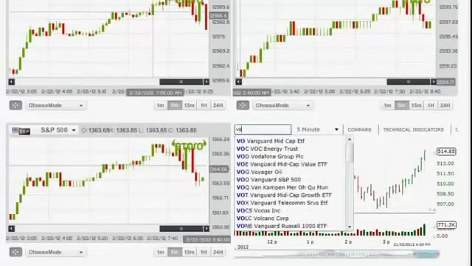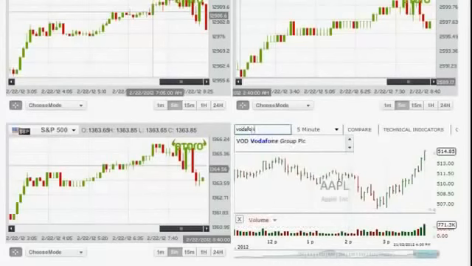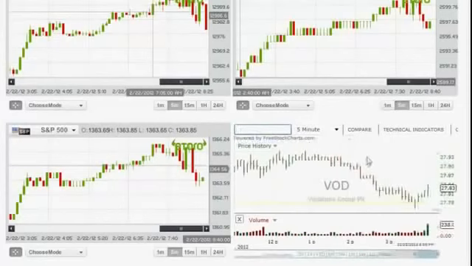I'm gonna enter Vodafone right here. As you can see, it already suggests the stock. I'm gonna click it, and as soon as I click it, I can see the trend line. It's a beautiful downwards going trend starting from this point going all the way down here. So basically it's the same as using the currencies and commodities sections, it's very easy.